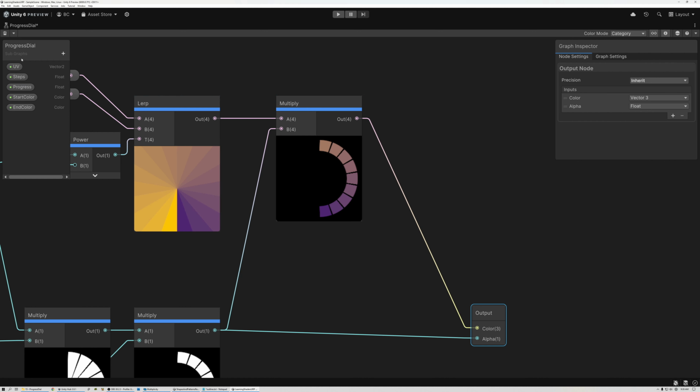Just a couple of finishing touches. We're going to set this to procedural/samples. And we'll come over and set our preview to be 2D. But yeah, now we have a really nice progress dial, and you can use this progress input value here on the subgraph to control how far around the circle we are.